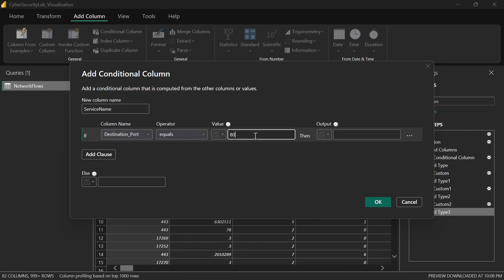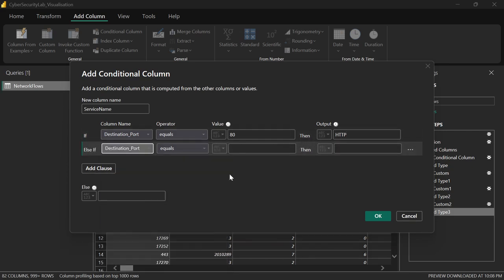When destination port equals 80, I'd like to call this HTTP. So type it as is, HTTP. Then click add clause. The next option is: when my destination port is what number?